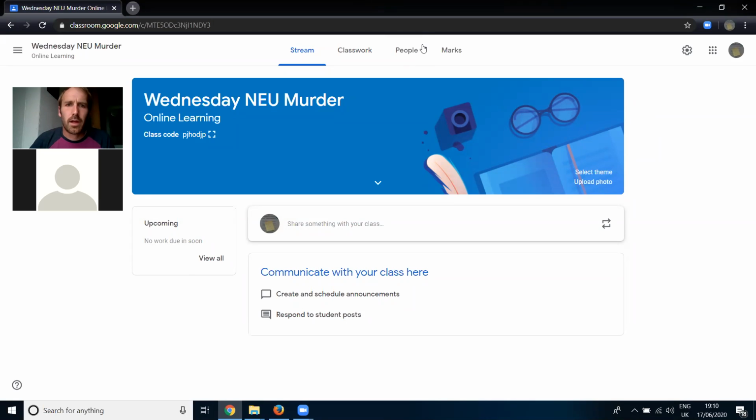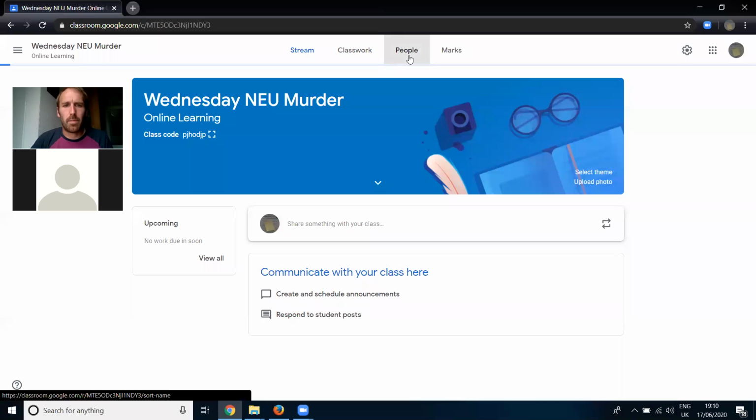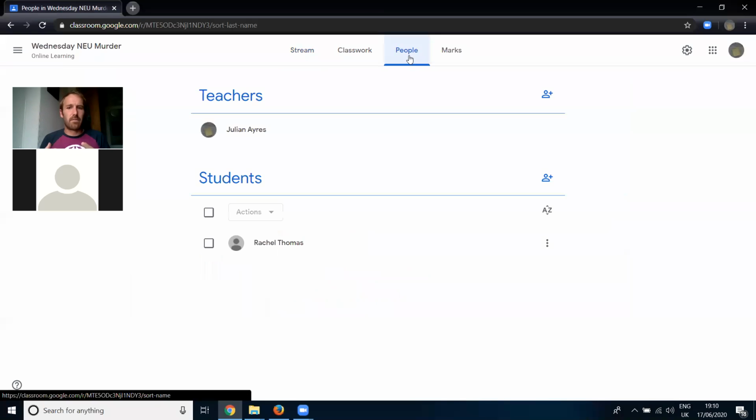Now, if I go to people at the top, this is where I'm going to invite my students. So one person's already joined in. So thank you, Rachel. I'm going to explain how you did that in a minute. Nicely done. But let's go through from the teacher's perspective. This first page here, the one thing I really love about this is it sets up teachers and students. I'm the teacher at the moment, but I may want to add another teacher.